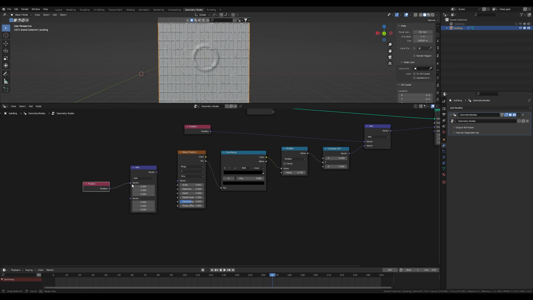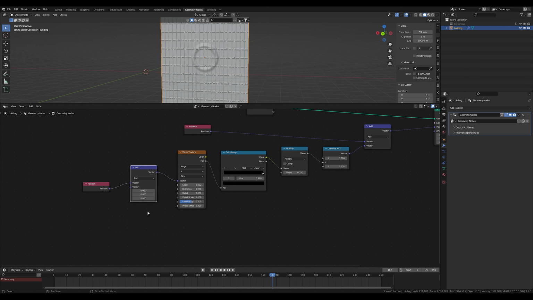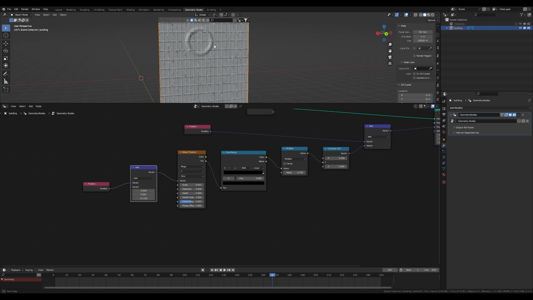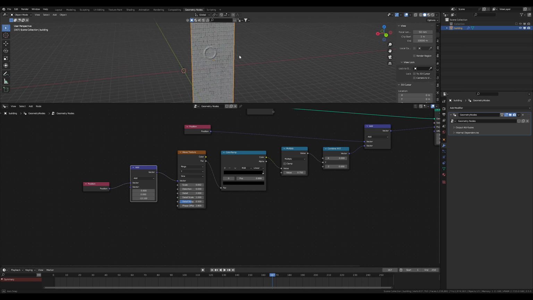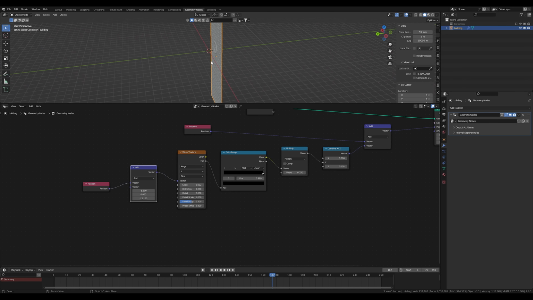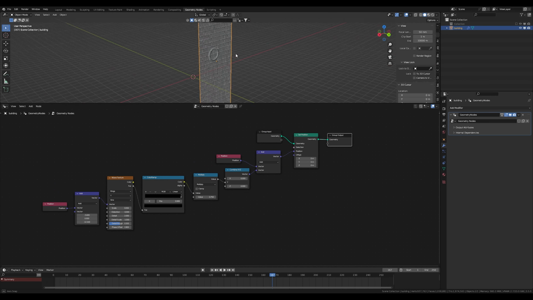Plug the position into add and the vector into the vector of the wave textures. And now with these three values, we can control where the wave should be placed. You can see it right now. You can slide it up and to the right. The first one is the X value and the last one is the Z value, because I want to move it on the X axis and the Z axis. This depends again on how you rotated your surface. And yes, this is already the basic setup.